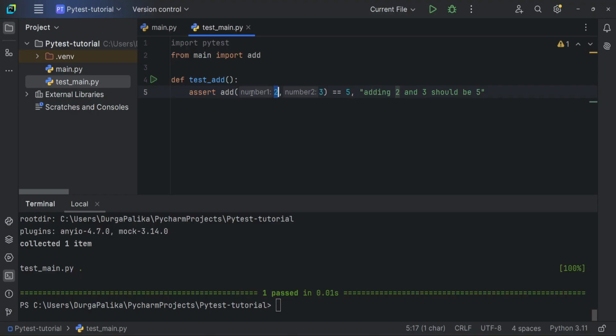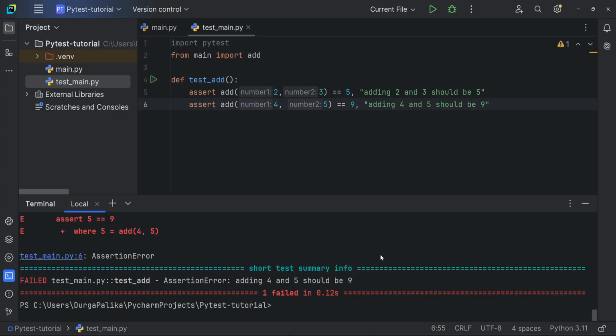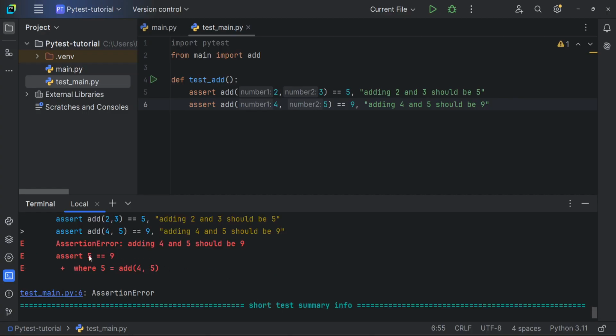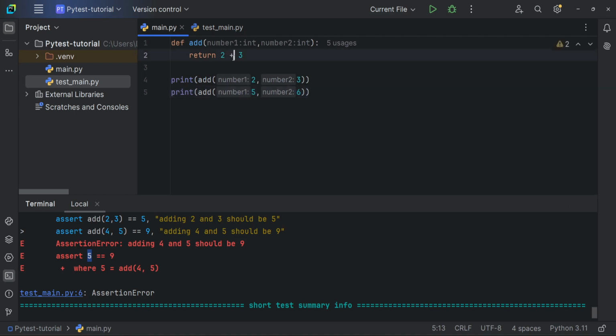But if I write another test, for example, this time I'm sending 4 and 5, I'm expecting my output to be 9. So adding 4 and 5 should be 9. If I run this one, this will obviously fail because 4 and 5 should be 9 has failed. Why? The function has written 5, that's the actual value. 9 is the expected value. Then we found a bug here.